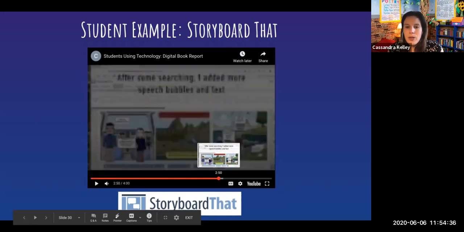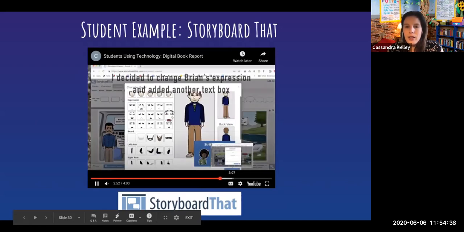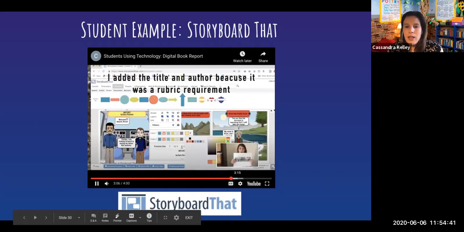She gets to have fun with who the characters are, what they look like, and then this is her at the end. She printed it out.